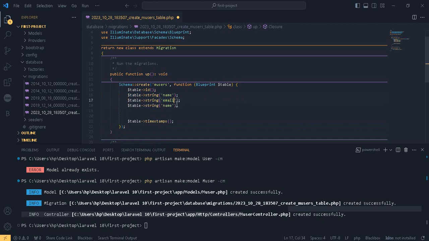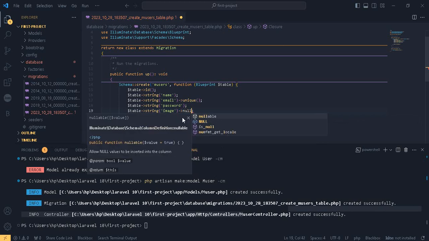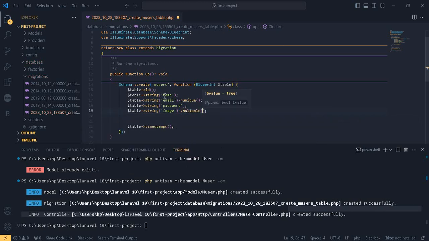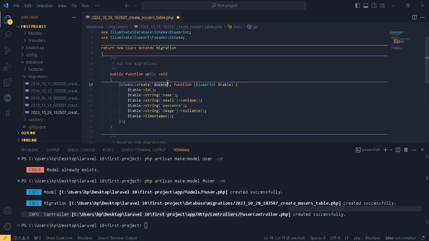Then we have email, and we will have password. Maybe the email should be unique, like this, and password. And maybe we can have image. It will be a string because we store only the URL of the image. And let's make the image nullable. Maybe the user doesn't have any image, so it can be null. So this is our first migration, or our first table, which we'll call MUsers.